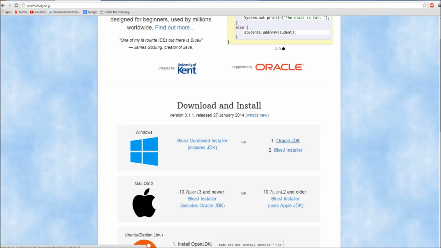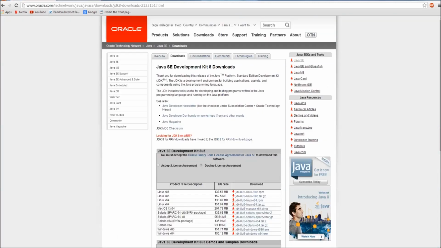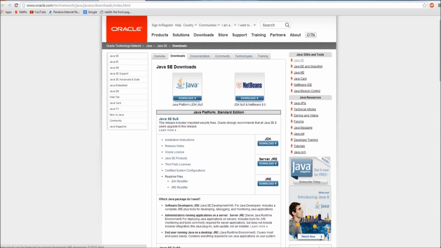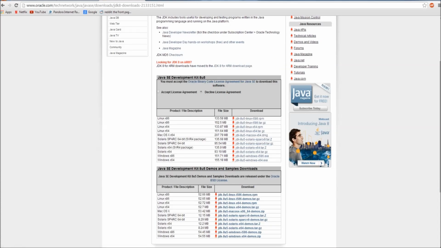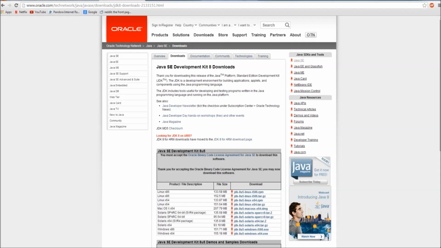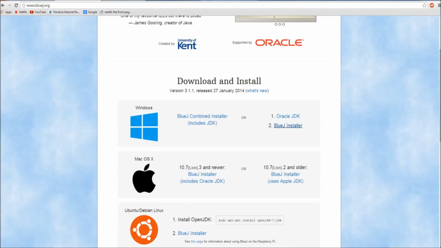The Oracle JDK is just gonna take you to this website I have right here. You just click on that, you accept, and then you pick whatever one you need. So you're just gonna install the environment and the JDK you want, or if you're going with BlueJ, you can install combined, which makes it even easier for beginners. And then you're just gonna open it up.